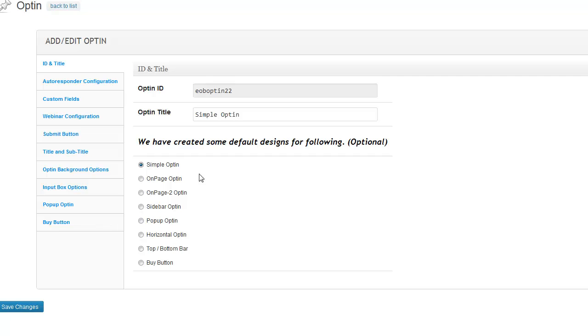Now, if you're creating one from scratch and you've already selected one of these here, and you change your mind, you want to create one from scratch, simply click on Simple Opt-in and then make your configurations, and this will start you from scratch. I'm going to show you what all the defaults look like first before creating one on your own from scratch.